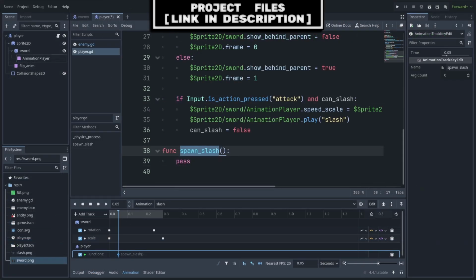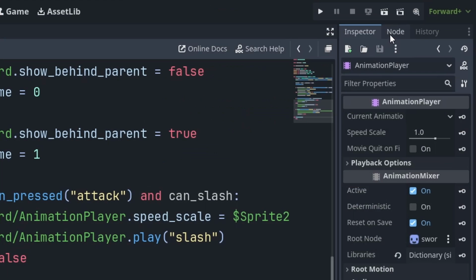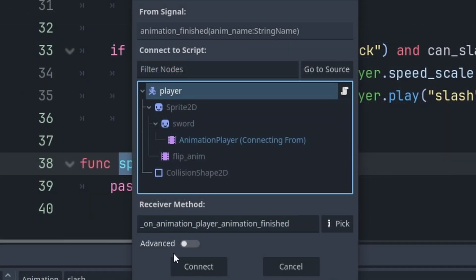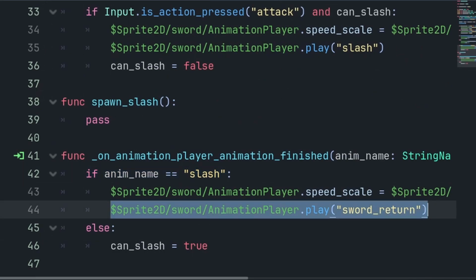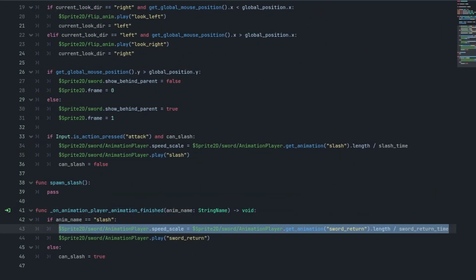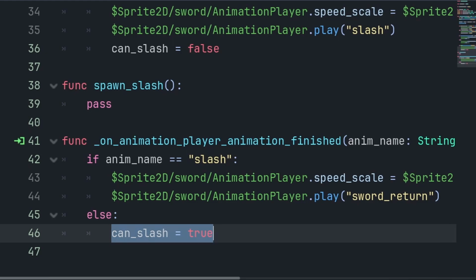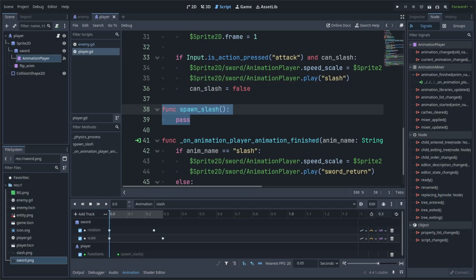Now to make sure that the sword returns to its resting state after attacking, select the animation player node, go to node, signals, right click animation finished and hit connect. Make sure the player node is selected and hit connect. We will check if the animation name is slash, then we will run the sword return animation. Then we set the total animation time of the sword return animation in the same way we did before. On the else, which means that the sword return animation completed, we will reset the can slash variable so that we can attack again.